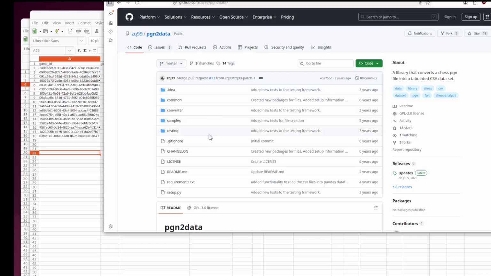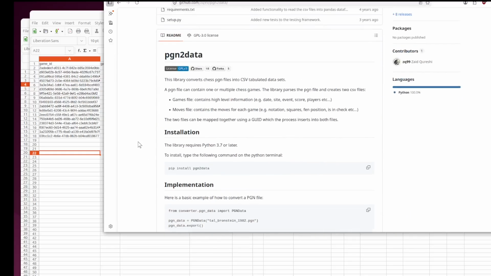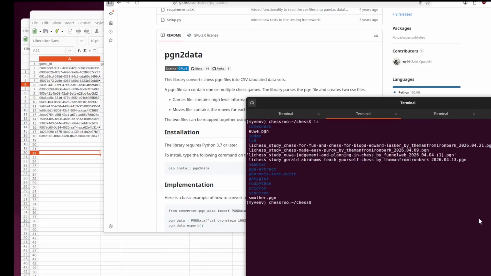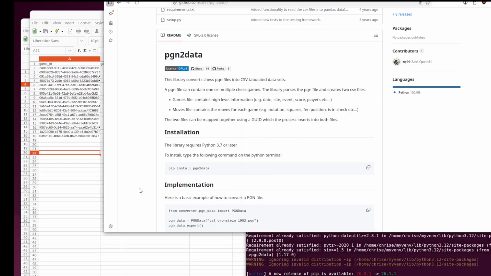PGN to data, and you need Python chess as a tool. So let's quickly install this. I've done it already, of course. We can just run it again. It's very easy to install. Basically, you just do pip install pgn2data, and it will normally run. I think it's already in there, so it didn't do anything. Okay, that's good.